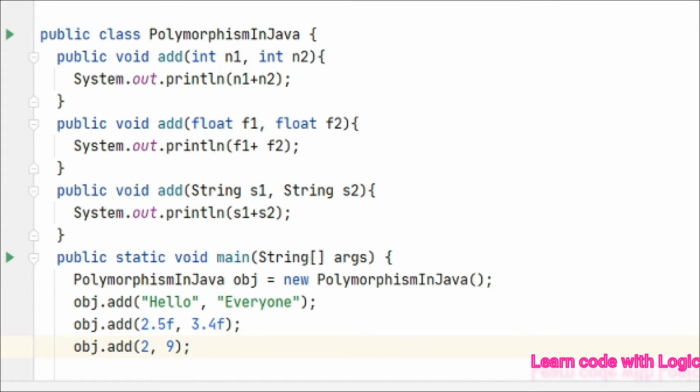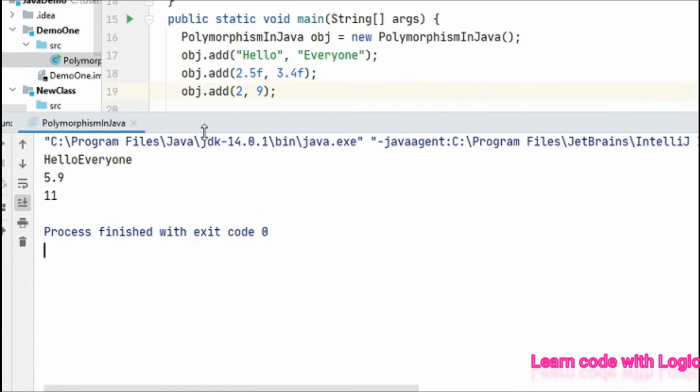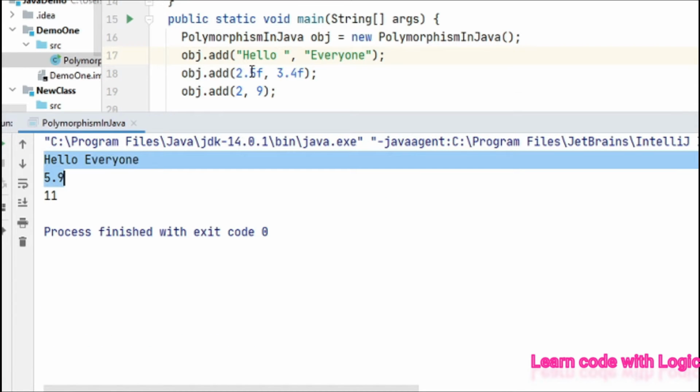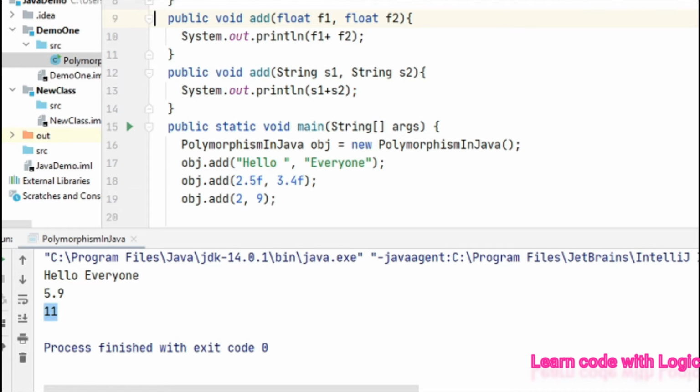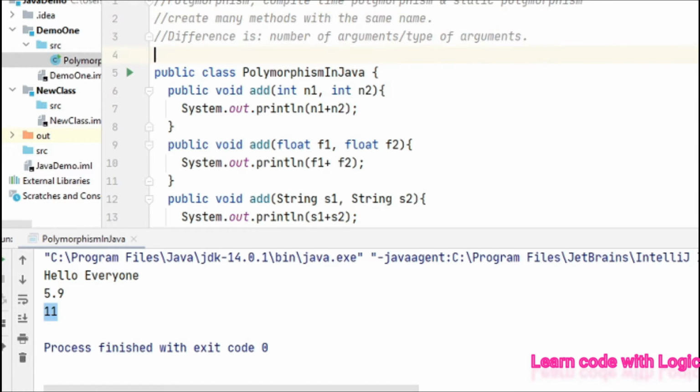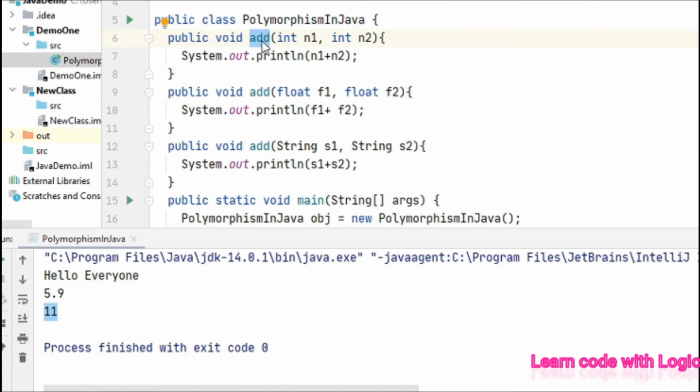and run. The first one is hello everyone, and the second one is addition of two float numbers, and the third one is addition of two integers. This concept is called polymorphism. So we can add more methods with the same name, but the only thing is you have to change the type of arguments or the number of arguments. That's it.